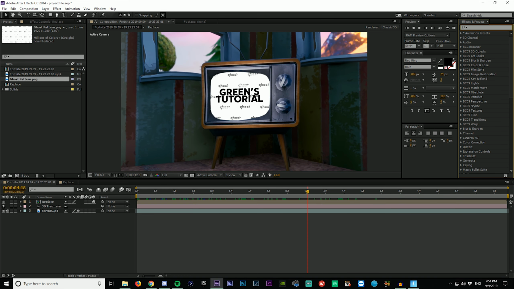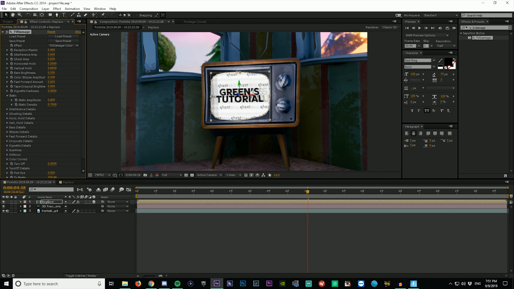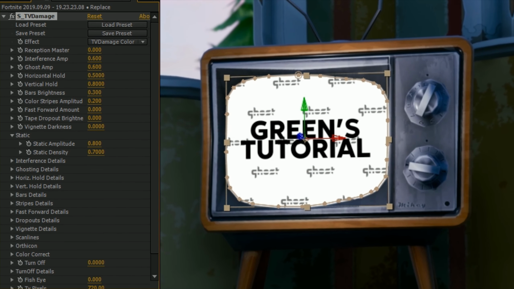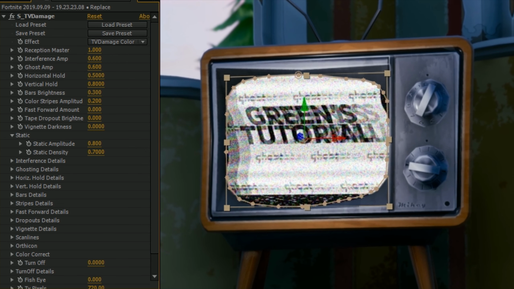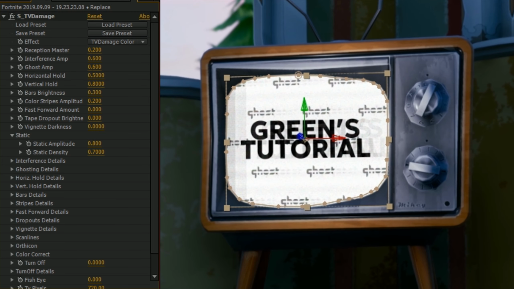So in the Sapphire plugins, if you have the Sapphire plugins, there's a thing called TV damage. And basically what you can do is you can drag this on and it'll create like a cool, like old-timey TV effect. You can kind of mess with like how much you want it to be, just a little bit, like maybe it's just like 0.2. You could turn it all the way up to like 1, and that would be kind of ridiculous. I think that's a bit much, but just like a 0.2, maybe 0.3, something like that.